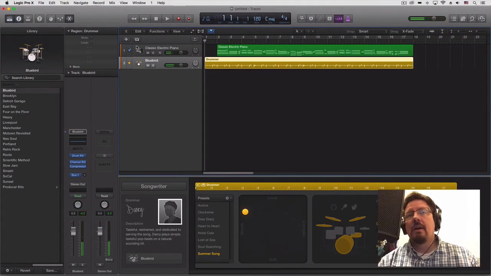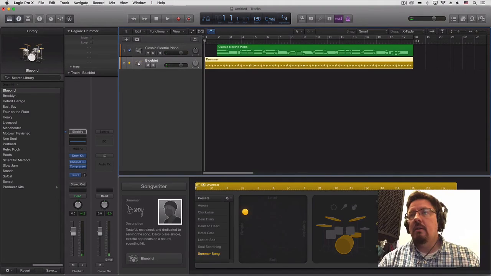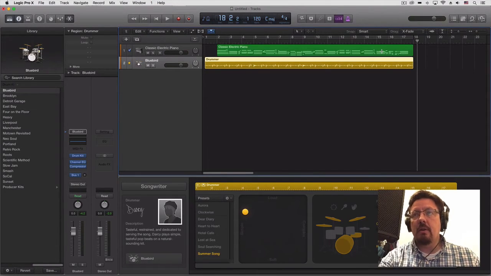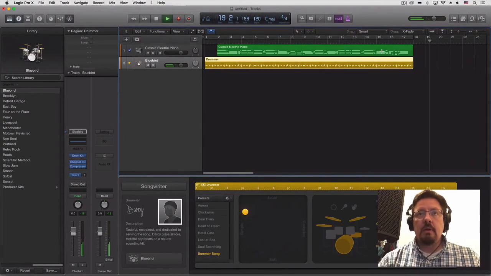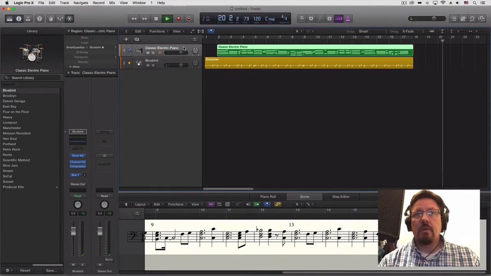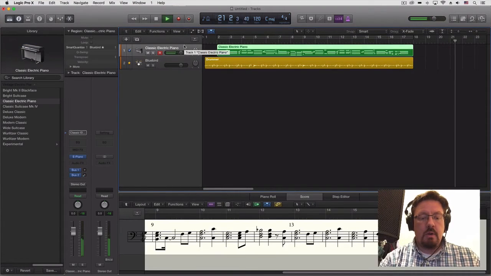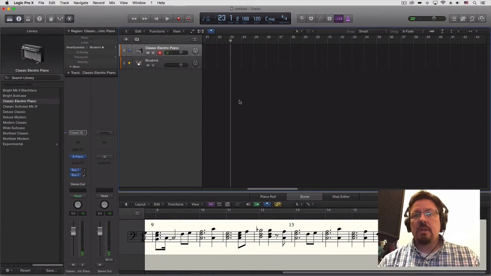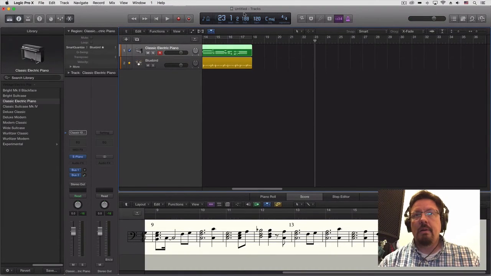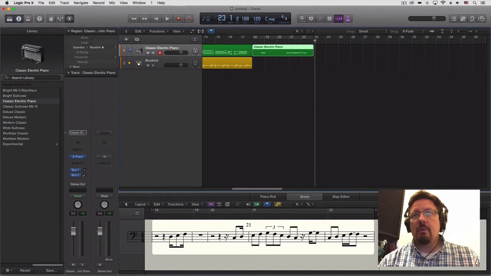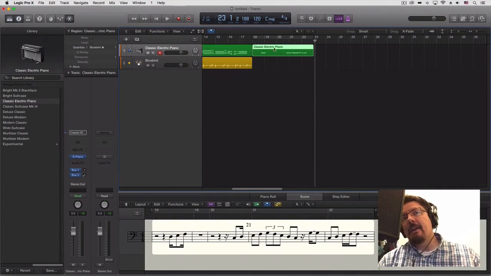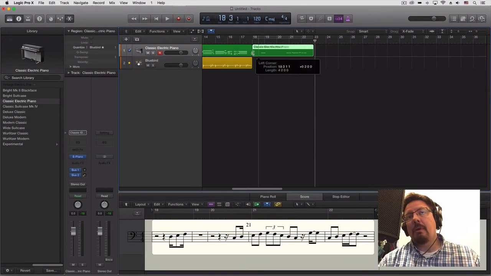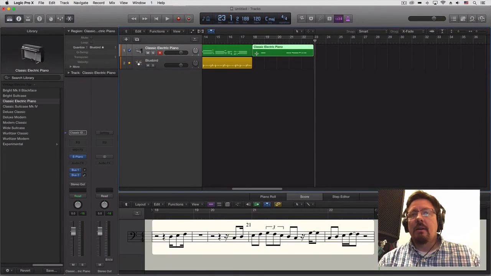So let me show you again. I'm just gonna push play out here. Let's go into the actual piano. So I just played that and it recorded it. Now, keep in mind that when we're doing this, a couple things are happening.